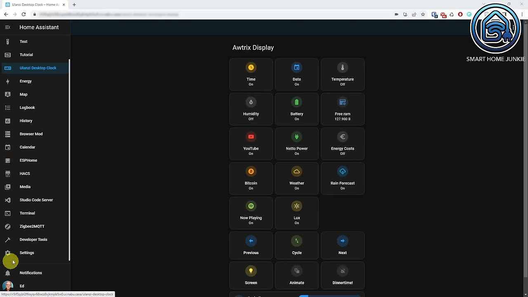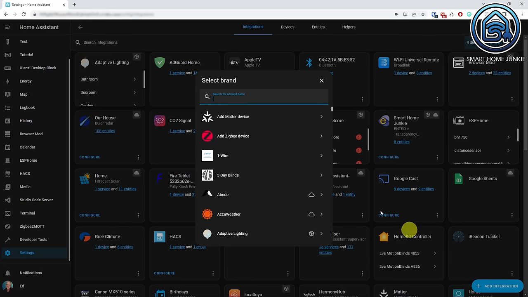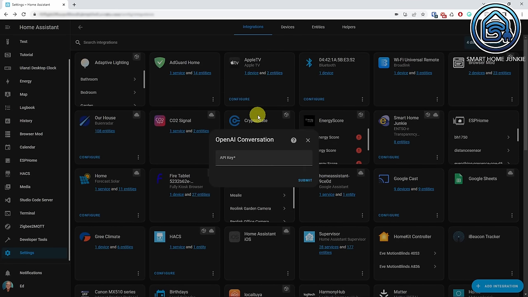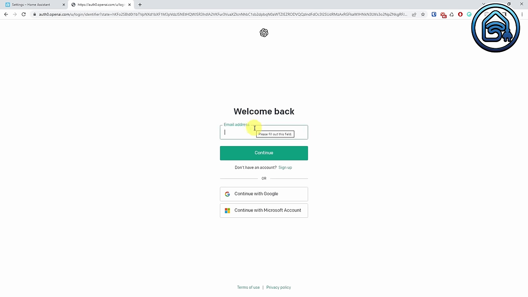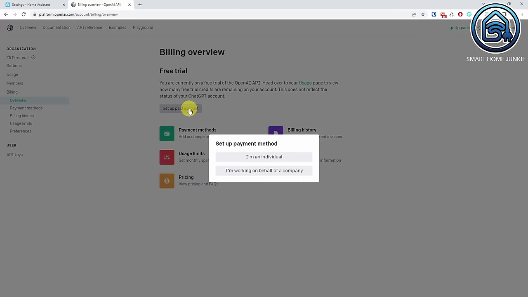To install it, go to Settings, Devices and Services. Click Add Integration. Search for OpenAI. Click OpenAI Conversation. Now you need to enter an API key. To retrieve the API key, go to the OpenAI website and create an account or log in with your existing account. After you've logged in, go to Billing and enter valid credit card data.